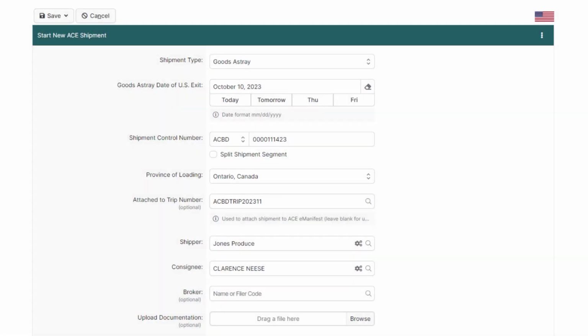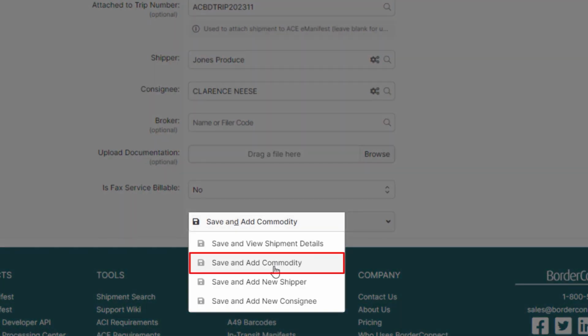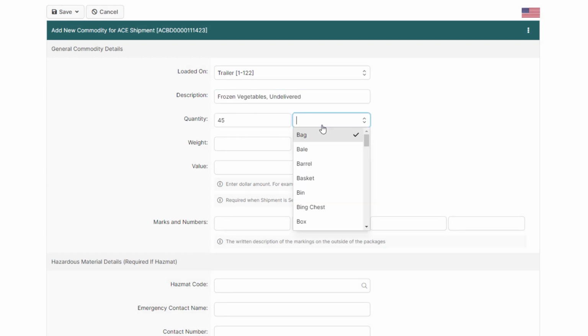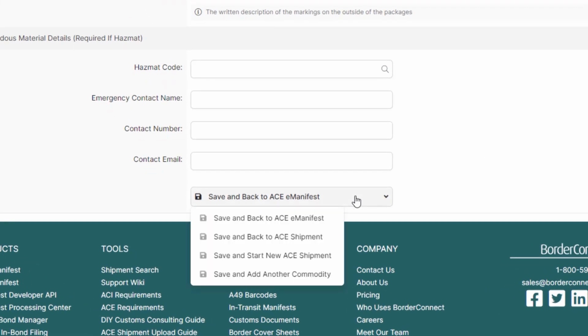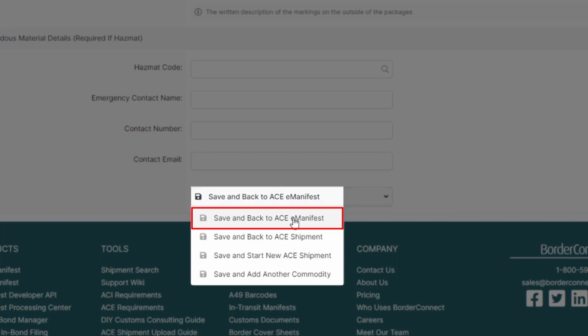We're now ready to move on to the commodities on the shipment, so go to the bottom and click Save and Add Commodity. Now enter your description of goods, quantity, weight, and lastly, the total value of goods in US dollars. Then go to the bottom and hover over Save and back to AC Manifest. If you had additional shipments to add, click Save and Start New ACE Shipment. However, in this tutorial, it's only the Goods Astray that'll be created. So, click Save and back to AC Manifest.